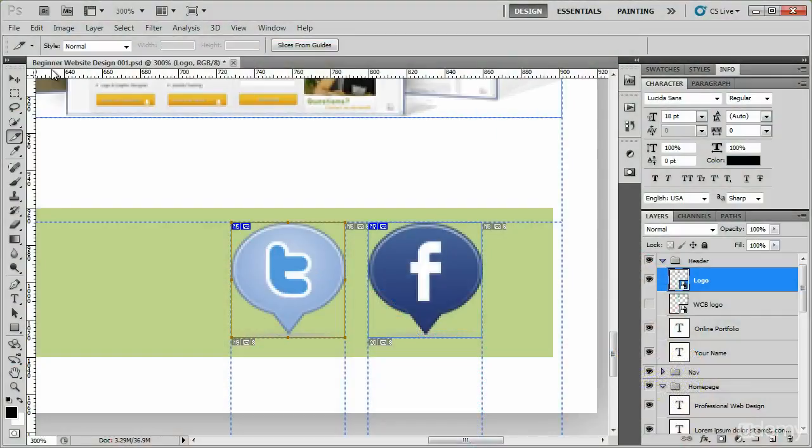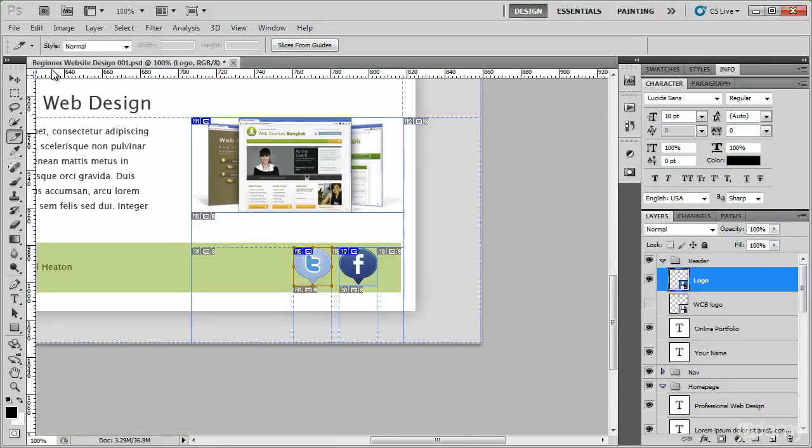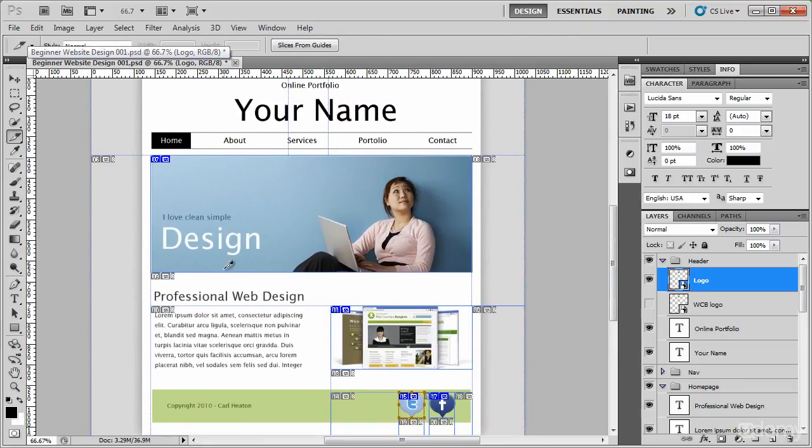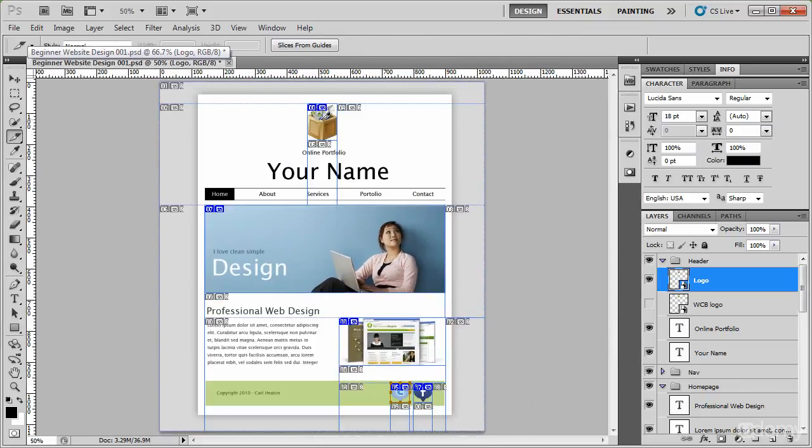So now we've sliced everything that we need. I'm just going to zoom out by clicking Control and minus. Hold down space. So we have a total of 1, 2, 3, 4, 5 slices. Now, important to see is that you'll see other slices around like this.